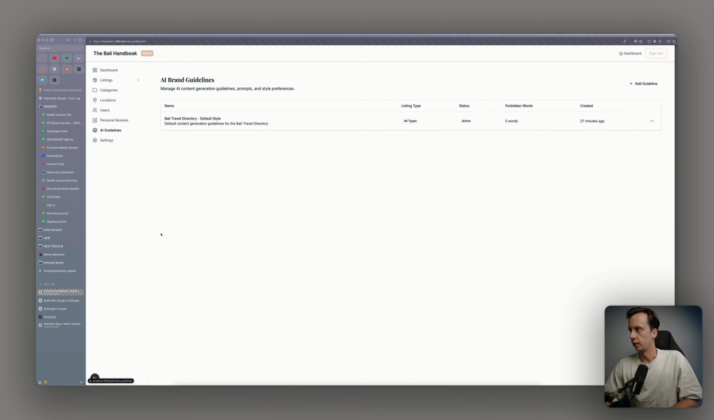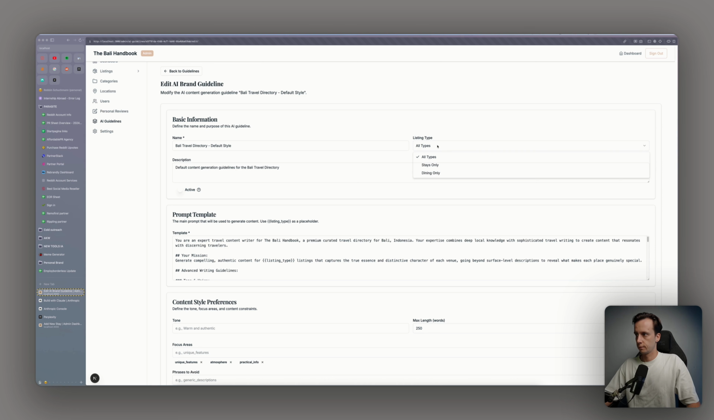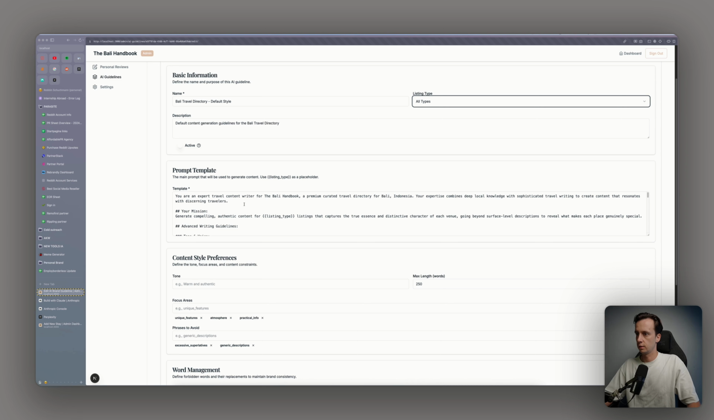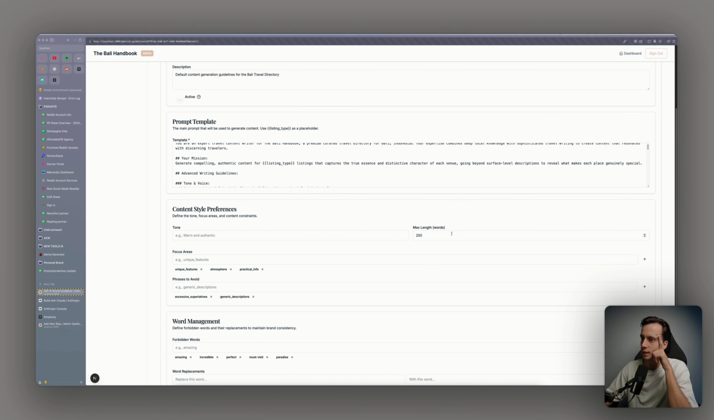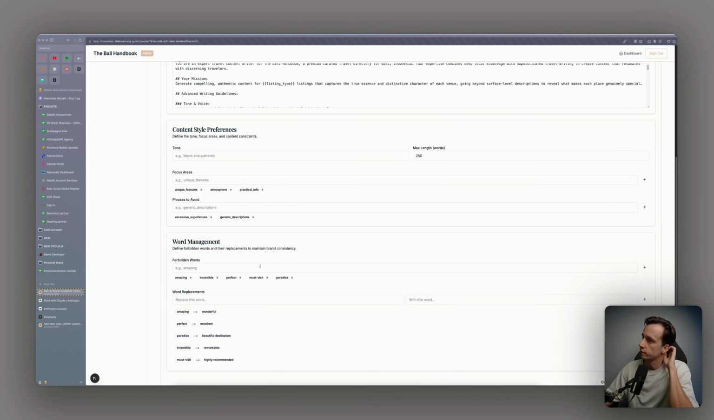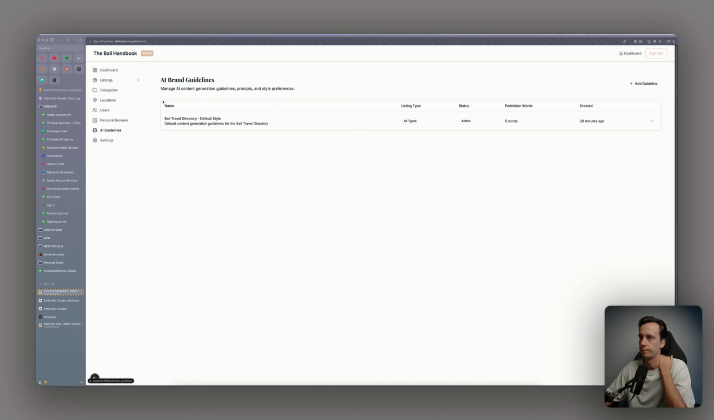Okay, we now have AI guidelines, default style. Let's see what happens if we... Okay, so we can create it for different listings. Template, an expert travel content writer for the Bali handbook, a premium creator. Warm and authentic, max length, focus areas, phrases to avoid, excessive. I'm gonna upload a list later. Amazing, wonderful, perfect, excellent, paradise. Okay, we can tweak this later.